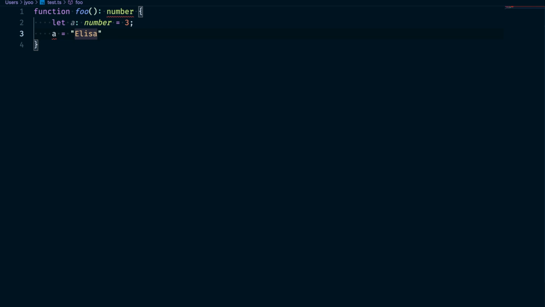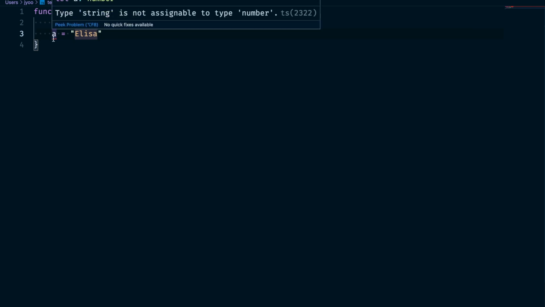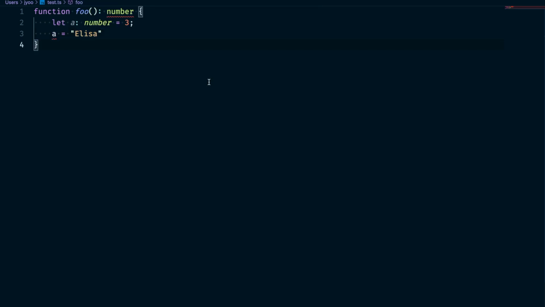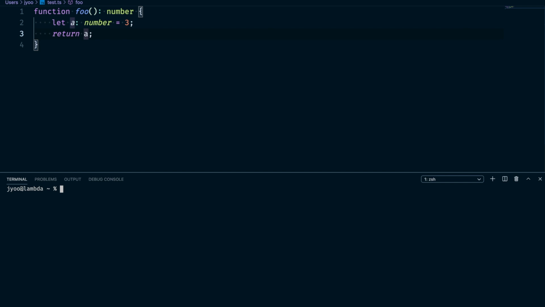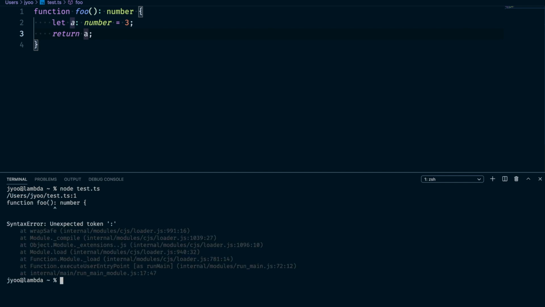There's a red squiggly line, so let's hover over it. All right, and it tells us type string is not assignable to type number. So we've already caught the issue that we pretty much didn't catch before. So let's try listening to our compiler, deleting line 3, and just returning a to satisfy the compiler. So let's try running our file. So node test.ts, and oh, we get an error.